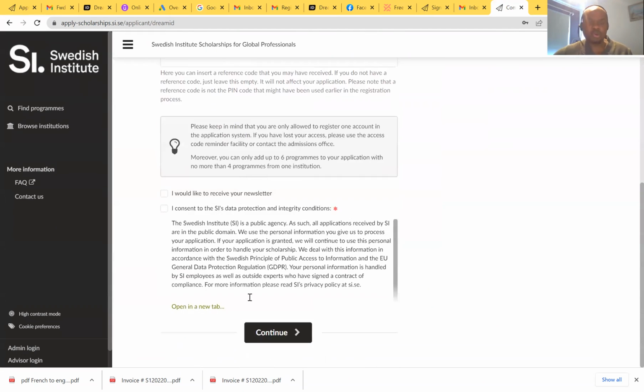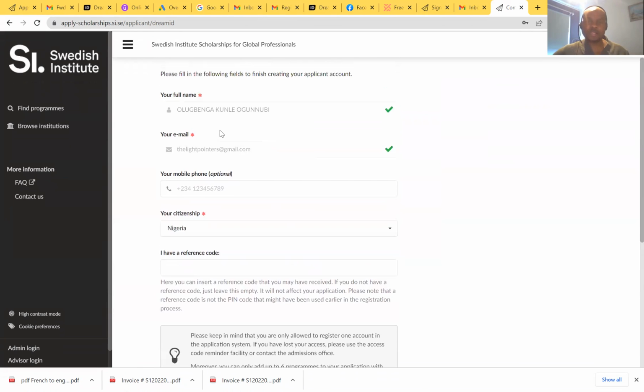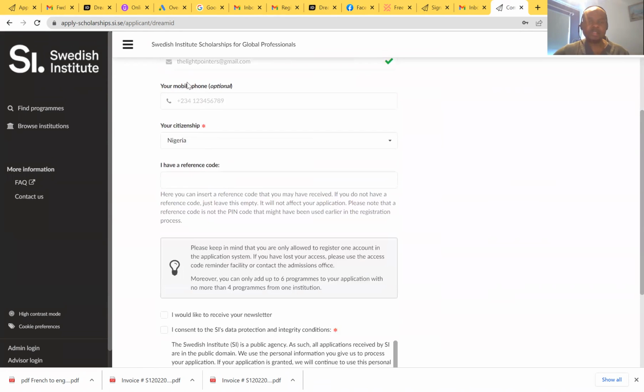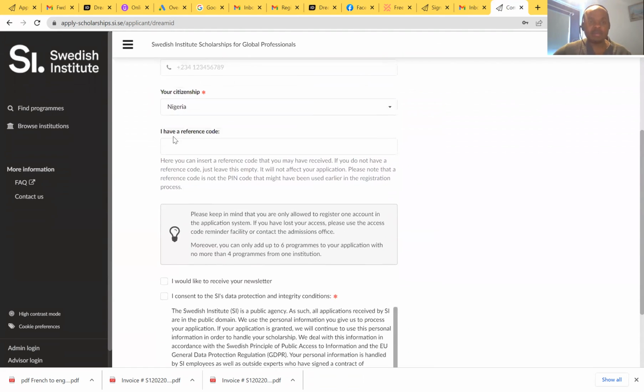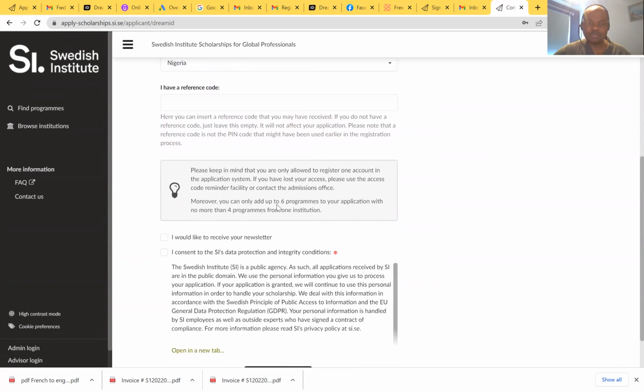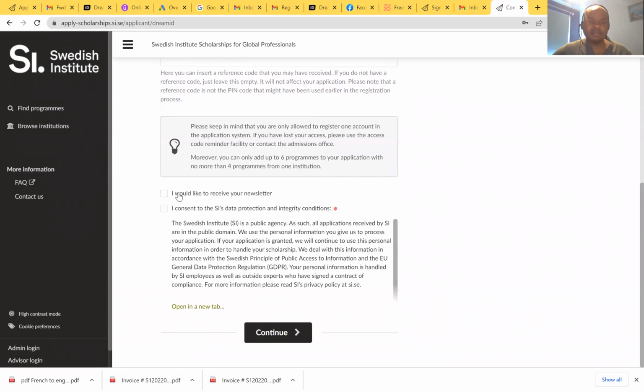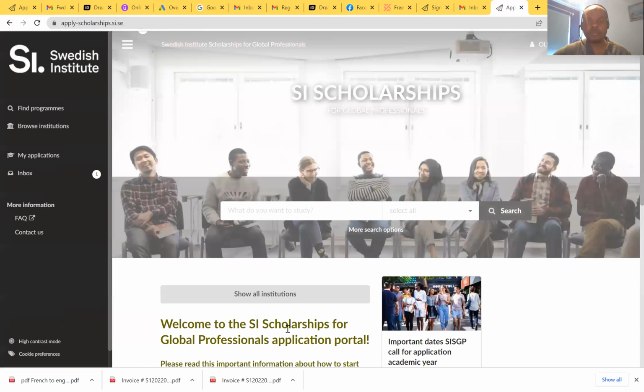And then you need to scroll down. You can see the name of the applicant, the email address. The phone number is not mandatory. You have to put your citizenship, and then the reference. I have a reference code. This is not necessary. You don't have to fill that. And I would like to receive newsletter. If you need to receive newsletter, you can fill that. However, this one is important. I click on this one and we click on continue.